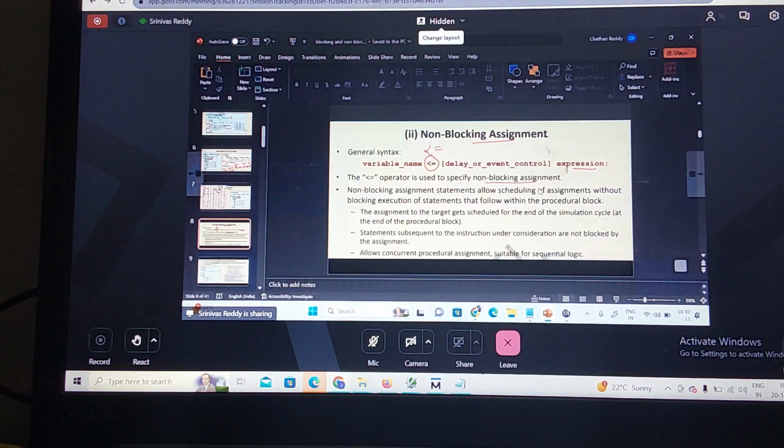So how is the non-blocking assignment statement scheduling? Non-blocking statements allows the scheduling of the assignments without blocking of the execution. What is the meaning of this? All statements are running what? Parallel. The same time. Parallel execution, concurrent execution.